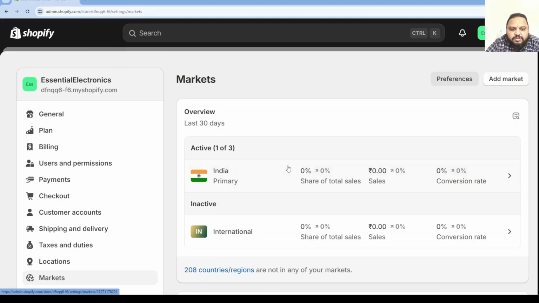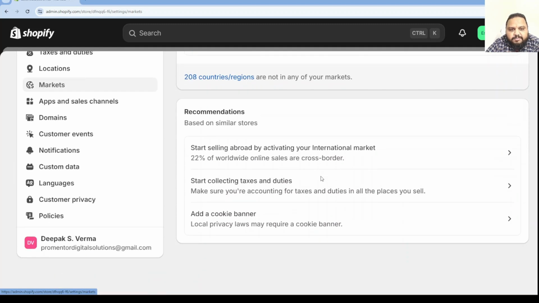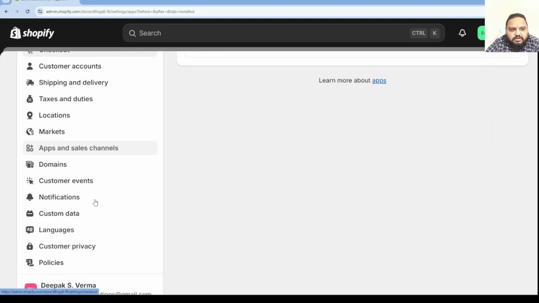Related to markets, you can see right now the India market is active and the international market is inactive. You can enable these markets or you can specifically choose certain markets. There are 208 countries. Wherever you are providing your services, you can choose those countries and enable them so that people from those countries can start buying your products. Related to apps and sales channels, you can go to the Shopify App Store, and there are various kinds of apps available which you can install as per your requirement.